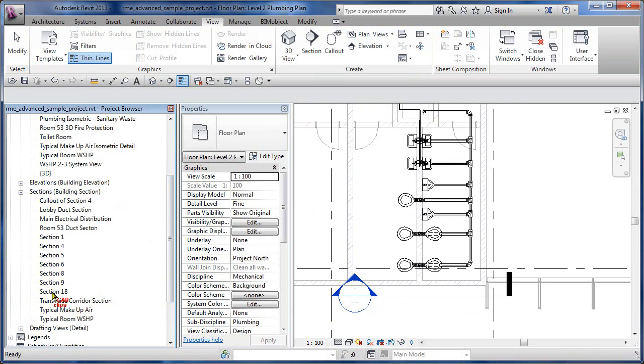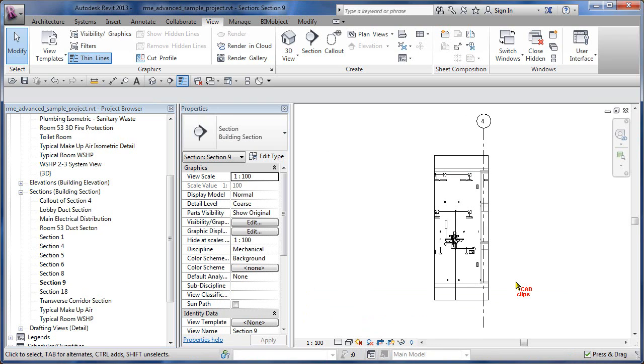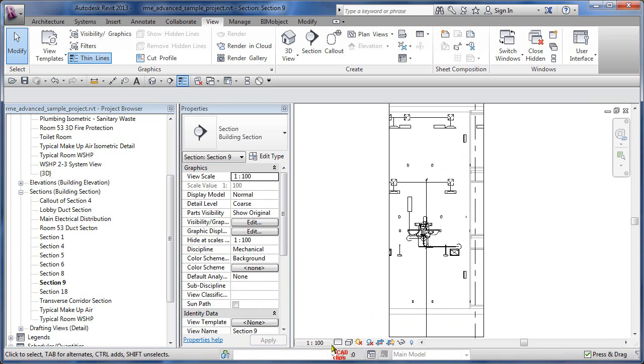That section is going to be listed in here under sections, probably this one, because it has the highest number and it just keeps adding them up because it doesn't have a number yet. So if I double click on this bubble, it's going to open up that view. Click, click. And it was section 9. So then I go into my section 9, and the first thing I want to do is turn up my detail level to be fine.